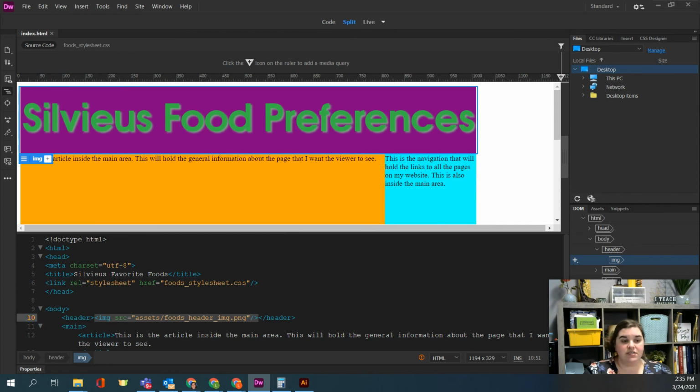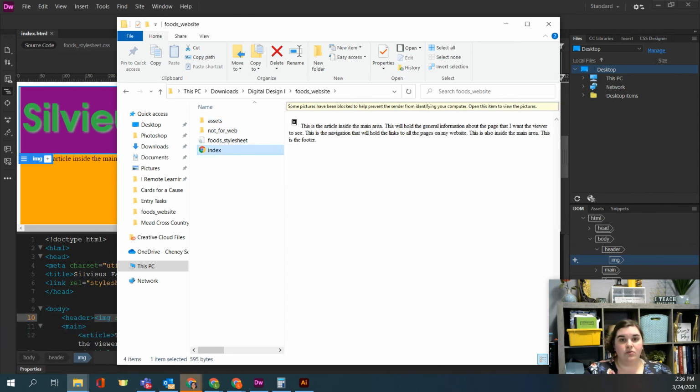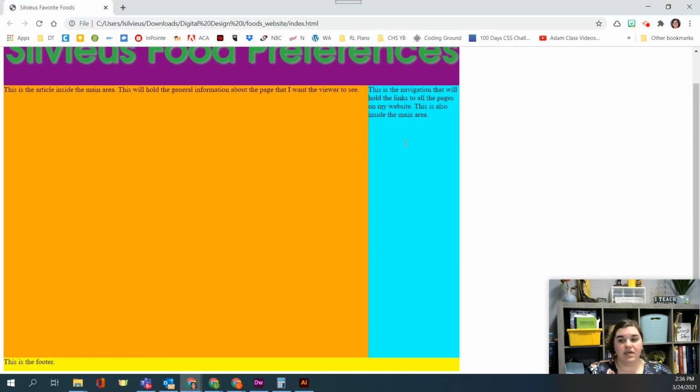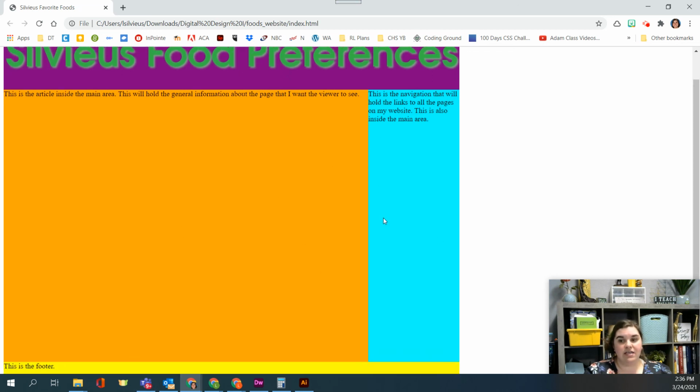Now, in addition to this, we can also preview this on the web. So if I go back to my foods website folder in a File Explorer window, I can open up my index on Google Chrome, and here's what it looks like on a web browser. So here's how the web browser is seeing it. I just wanted to show you that kind of feature, but also practice bringing in an image from a place on our computer. And we're going to go ahead and keep adjusting this as we move forward.